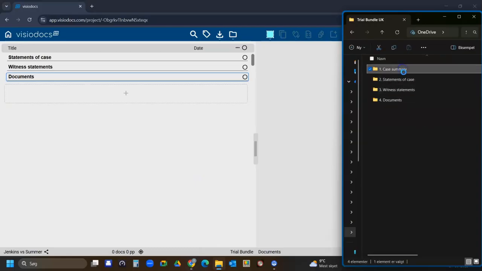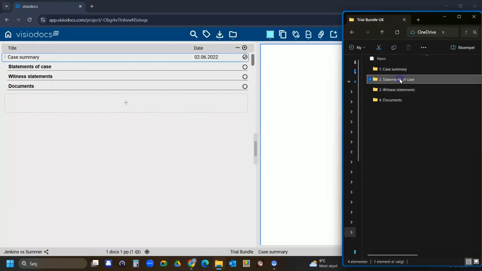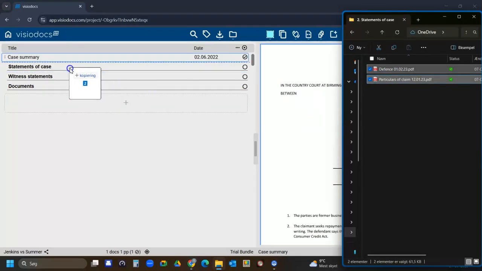First, I import my case summary. And we're able to convert a range of formats to PDF. Here it's a Word document. I just drag it to the first place here and it will convert to PDF. Then we have the statements of case.